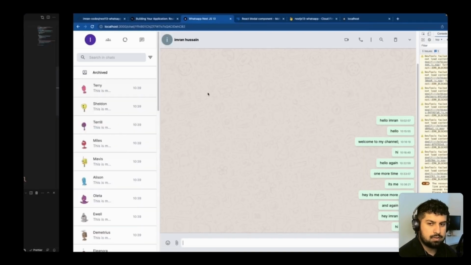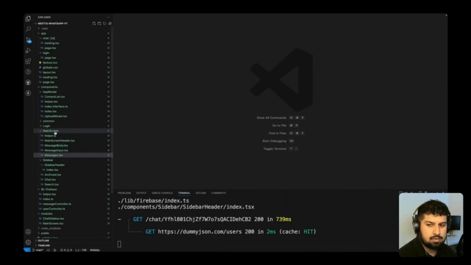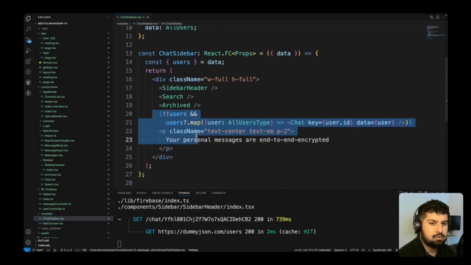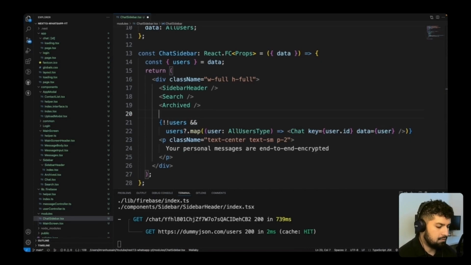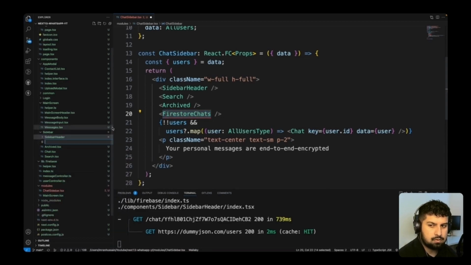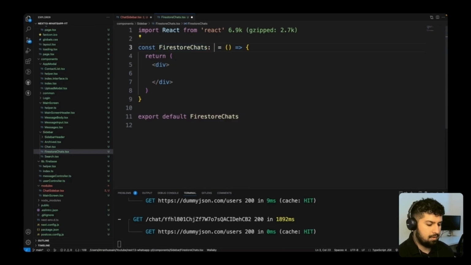So going back into our code, all we need to do is close everything off in here. And then in the module of the sidebar, before I map through the users that we are fetching from the API, I'm going to, in the same section, render a component in here called Firestore chats. And now we just need to create this component. So I'll create this component in the sidebar as a new file called FirestoreChats.tsx, using RAFCE, and again this is a React.FC.